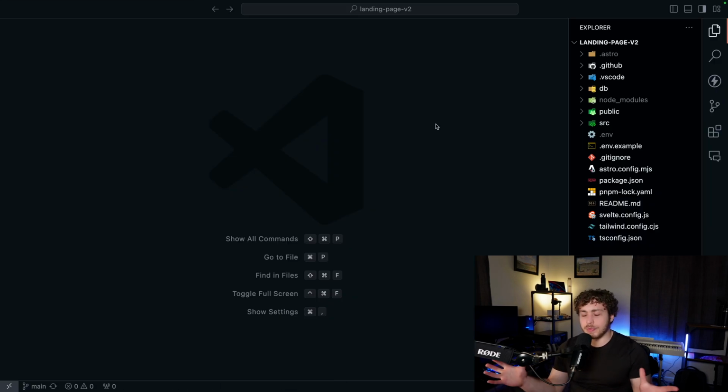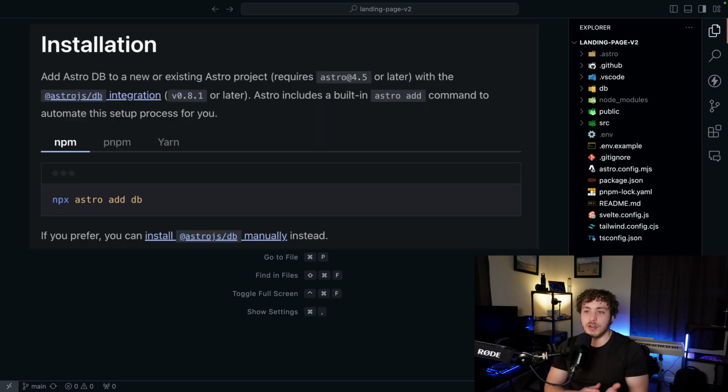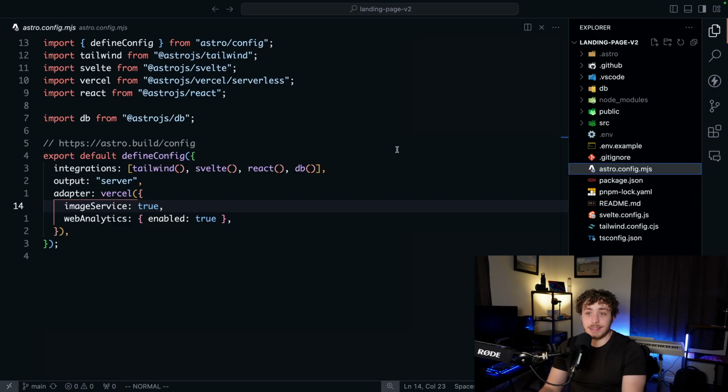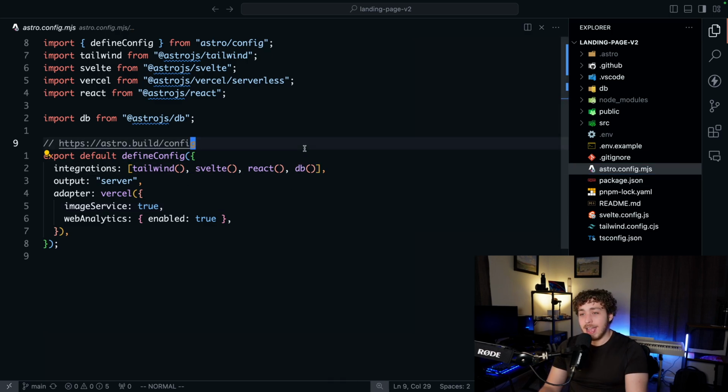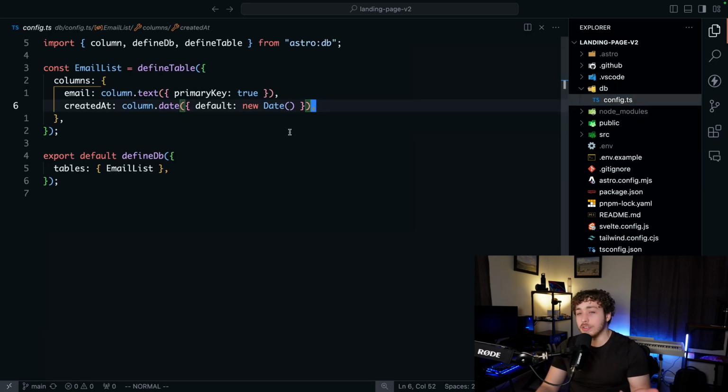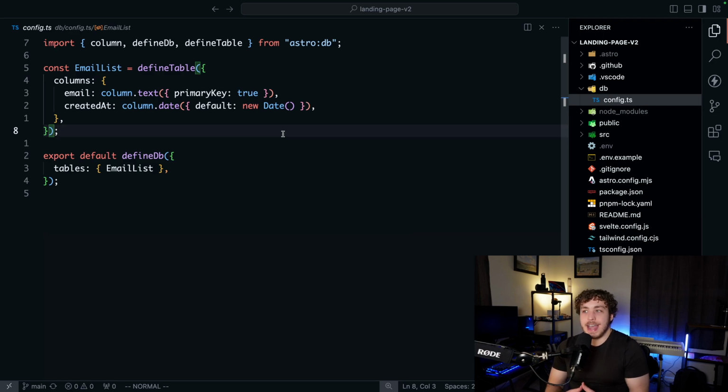We're not going to go through and do a full tutorial here, but really the gist of all you need to do is you need to go ahead and run pnpm astro add db. That will add the database into your project. Literally all this basically does is installs the package and then adds db to your little Astro config here. And then from there, you create your database directory, you create your config, you define the shape of your tables here, and that's basically it. You have a fully functioning database.